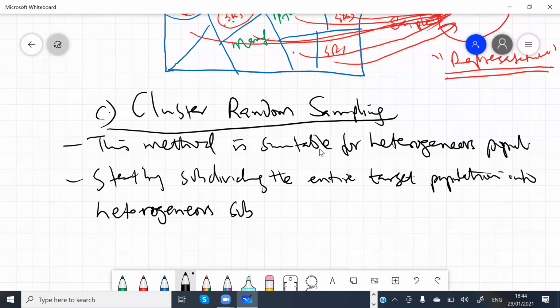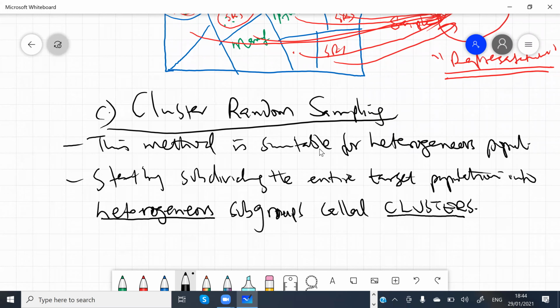Subgroups called clusters. Into heterogeneous subgroups called clusters. So unlike in the previous method where we were subdividing into homogeneous subgroups, here we create a subgroup which contains all the characteristics of the population. So every cluster has the same features as the entire population. Those are what you're calling clusters. You should be able to differentiate between a cluster and a stratum.